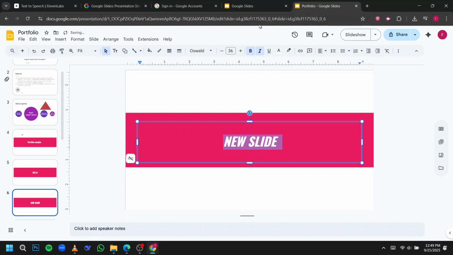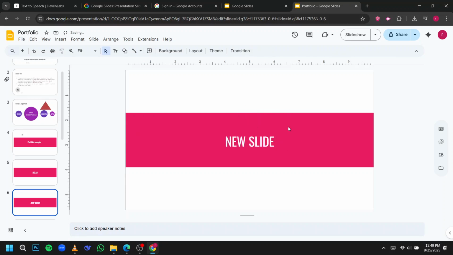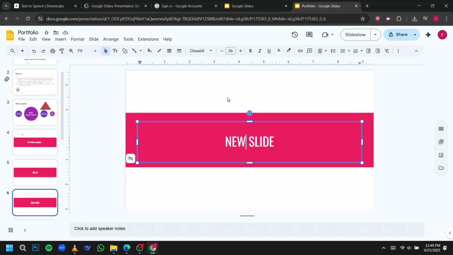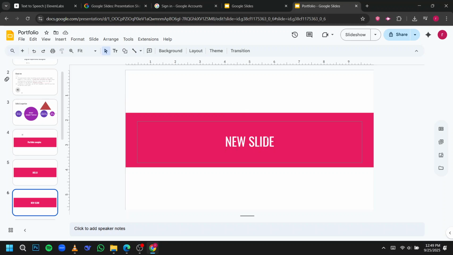Remember, practice makes perfect. The more you use Google Slides, the more comfortable you'll become with its features and shortcuts. Over time, you'll find it's an incredibly versatile tool for bringing your ideas to life in a polished, professional way. And there you have it, your beginner's guide to writing on Google Slides. Practice these steps and you'll be creating effective, engaging presentations in no time.